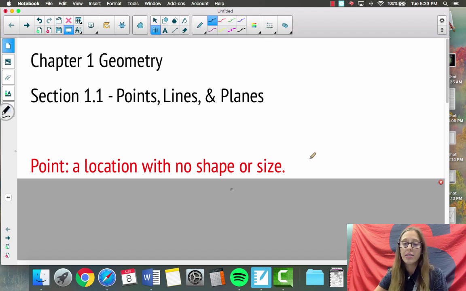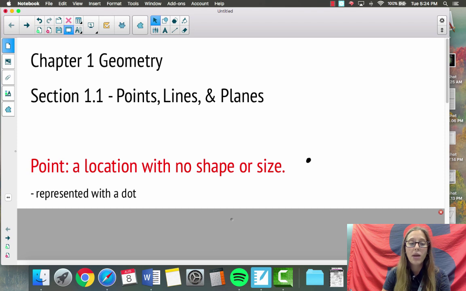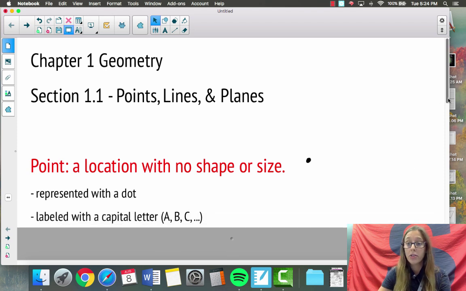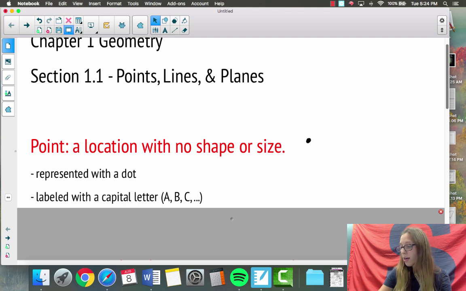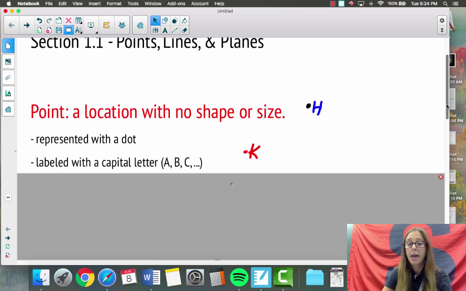A point, we use a dot to represent it, just like it sounds. Even though we draw it and it has some size to it, technically it's infinitely small, so you can't technically see points even though we draw them so that we can see them. So this is just a representation of a point, and when we are labeling points, we always name them with capital letters. So if this is my point right here, right next to it, I might have a capital letter H next to it. Or maybe I have another point, and I put a capital K next to it. Any letter works as long as it's a capital letter. So point H, point K.